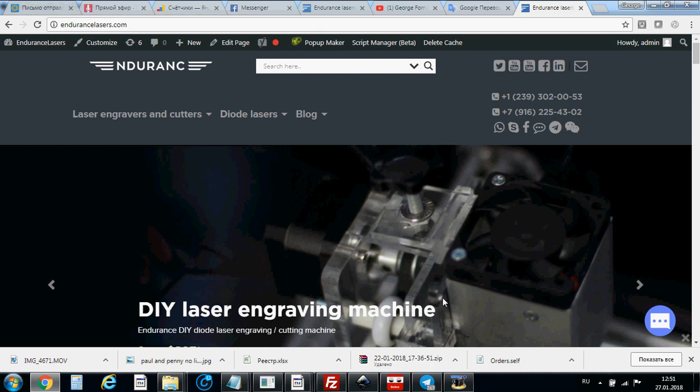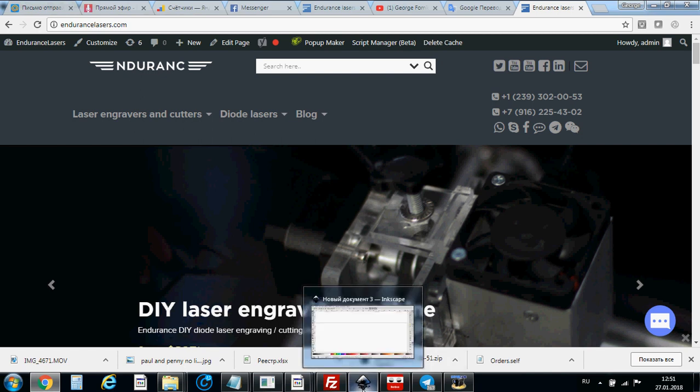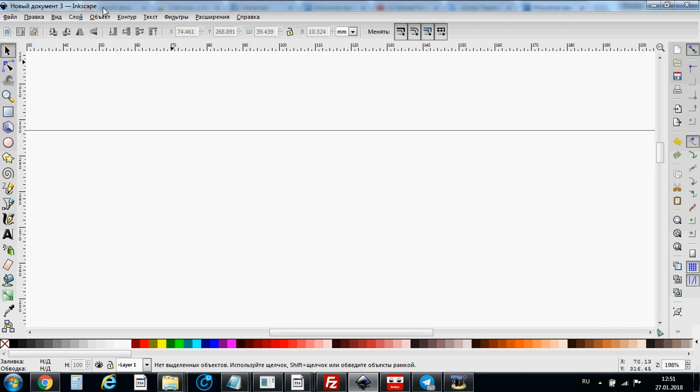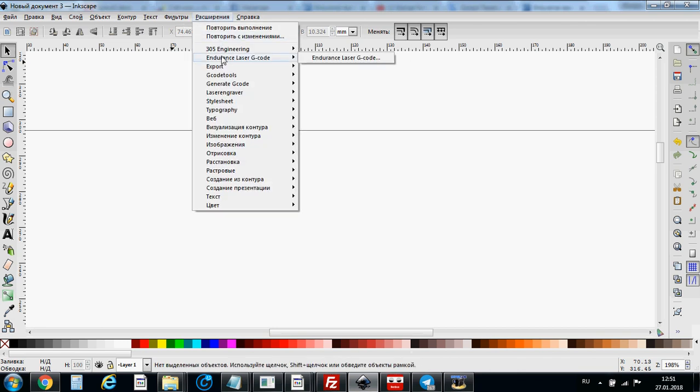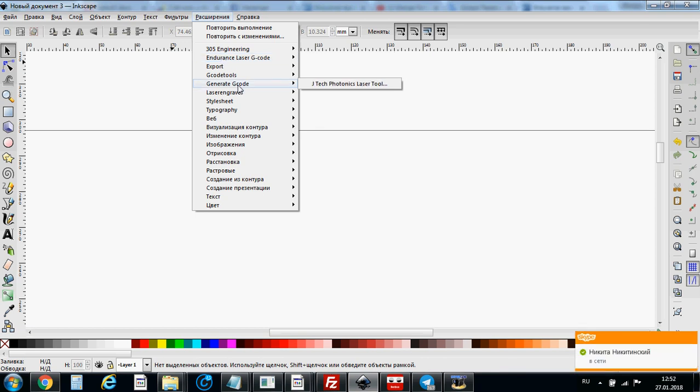Today I want to tell you a small story about how to prepare G-code for laser engraving and laser cutting. We recommend you use software called Inkscape, and there are two different plugins that you may use in Inkscape: Endurance Laser G-code and GT Photonics laser tool. So I'm going to show you how to deal with both plugins.